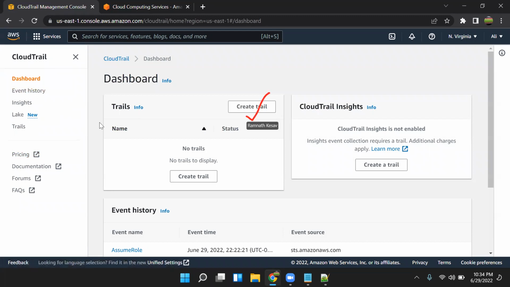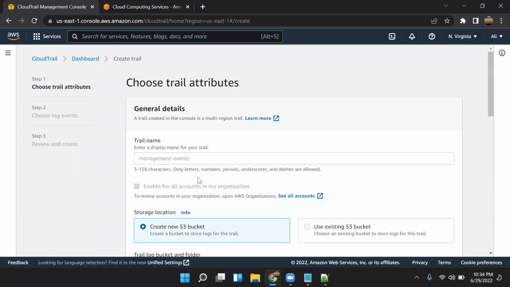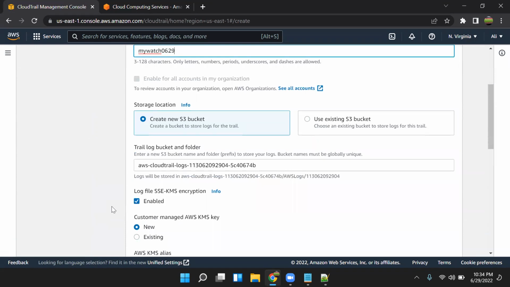Create a trail. Trail creation. Give a name to that, as you like it. Give some numbers, like 0629. Scroll down. Create an S3 bucket. Okay.